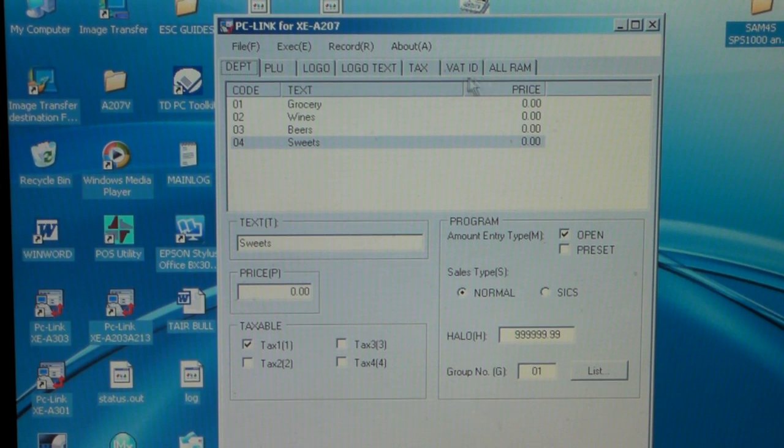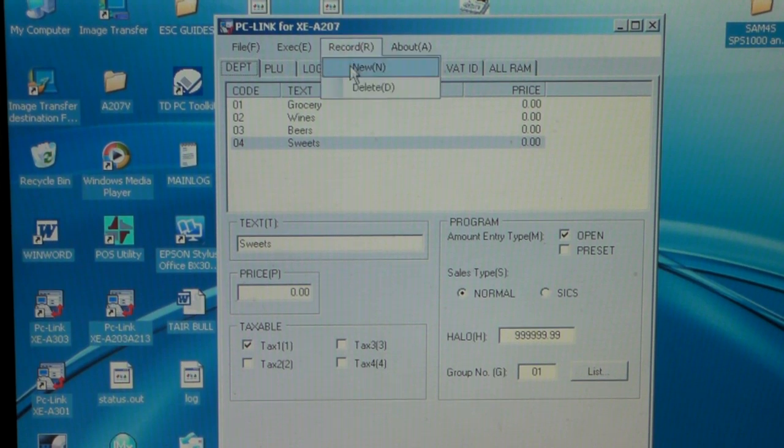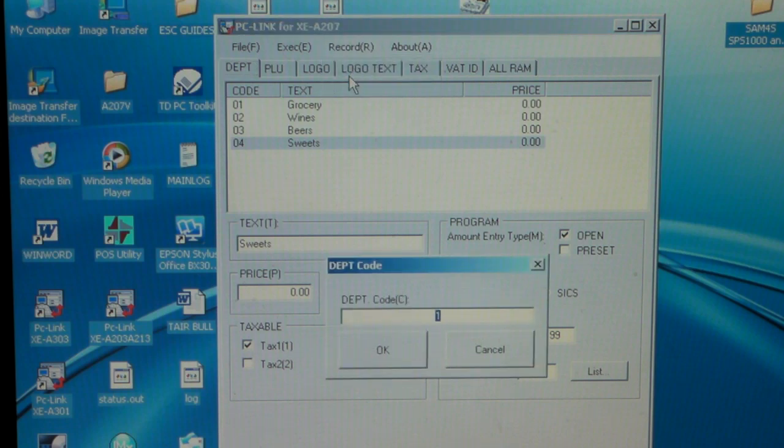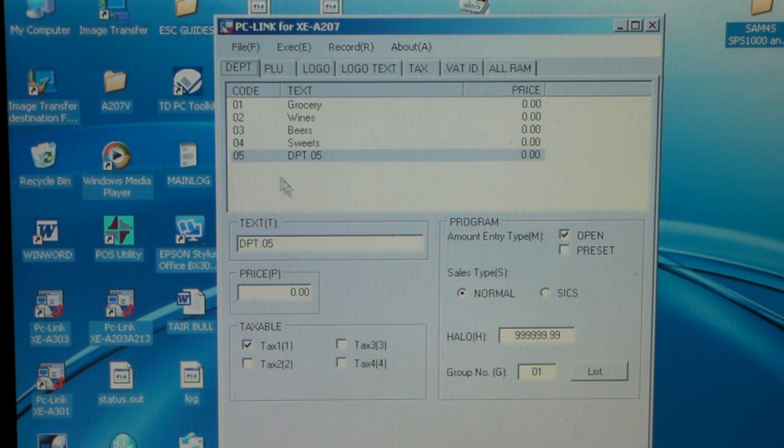So to enter a new department, we go record, new, and enter the department number, in this case 5. This will create the department and then we can customize it. So go to the text, delete that, and put drinks in. We can preset a price for this department or leave it open as shown here.